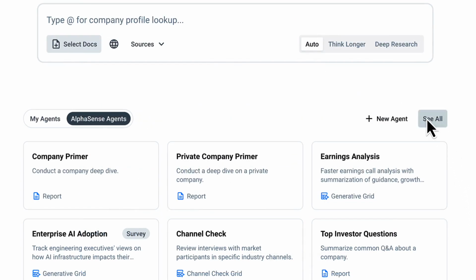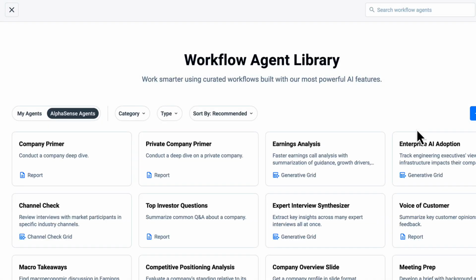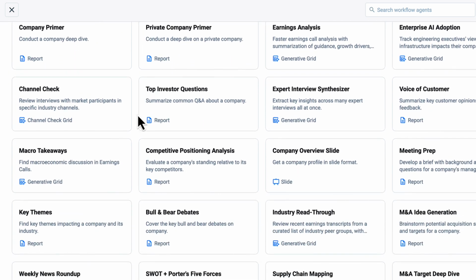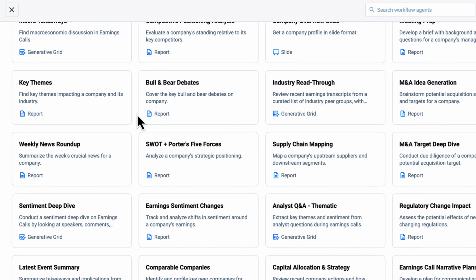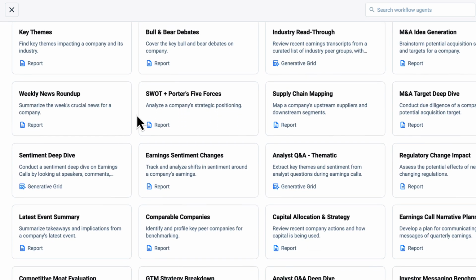Explore AlphaSense's library of pre-built agents and, with a single click, kick off a workflow specific to any topic, company, or industry you're researching. Each AlphaSense agent will note what the output will be, which can help you in deciding which agent you might opt for. Use these agents if you know what your desired output should be, but you're not quite sure how to craft the prompt to get there.